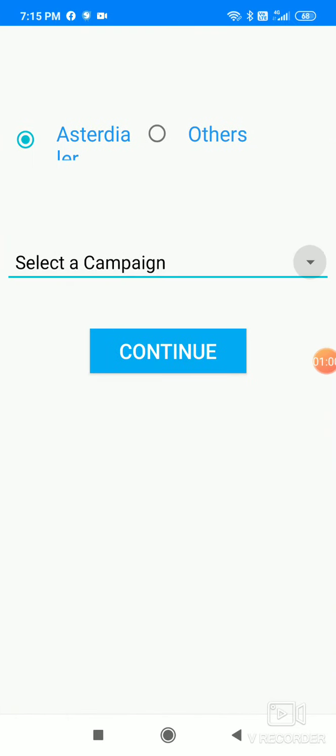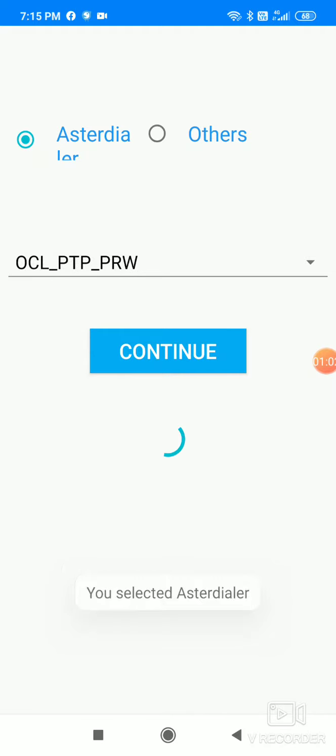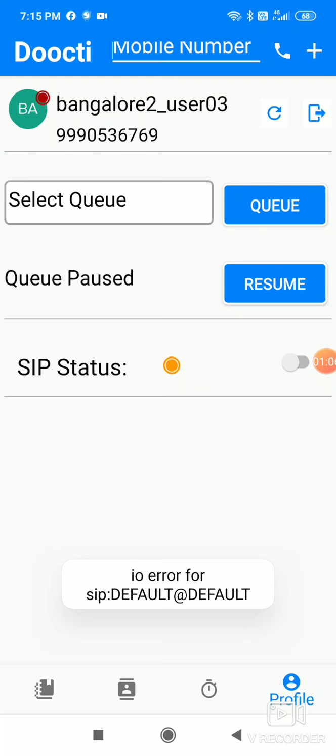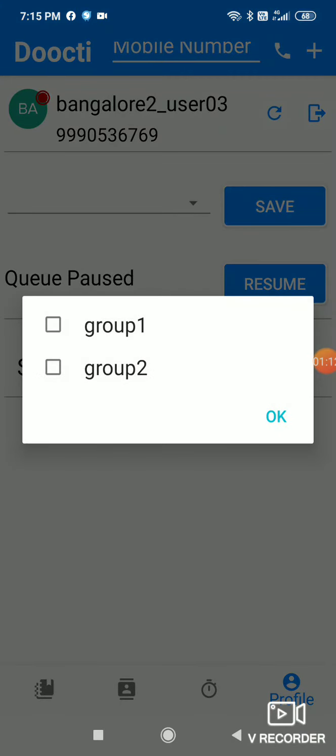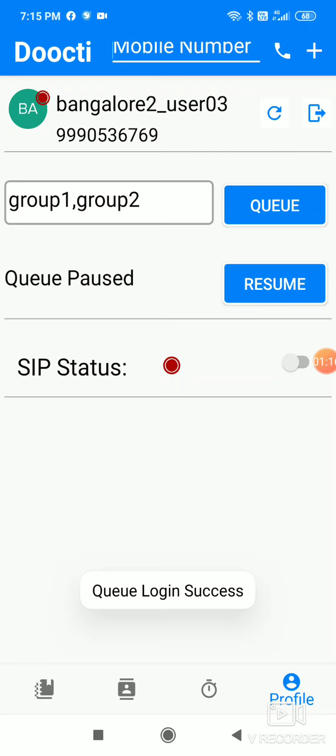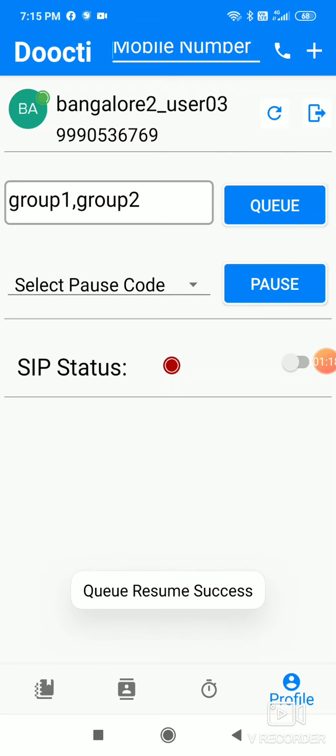here you select your campaign and continue. After that, it is showing the select queue. So first of all, you have to select group 1, group 2, and OK, and save, and click on resume. When you click on resume, you have to see in the BA Bangalore 2 users, here a symbol is green. Now the status is green.